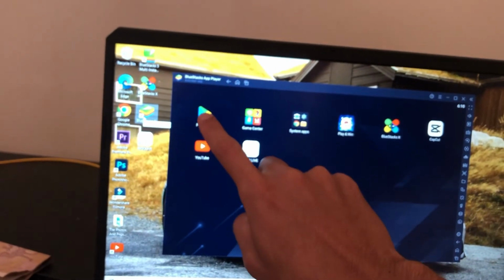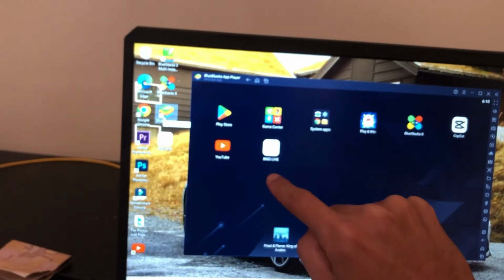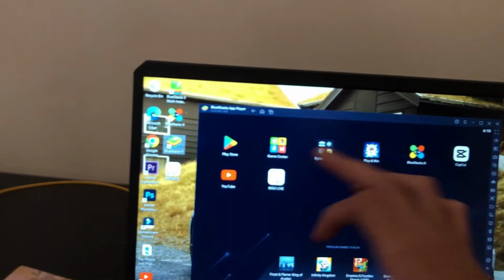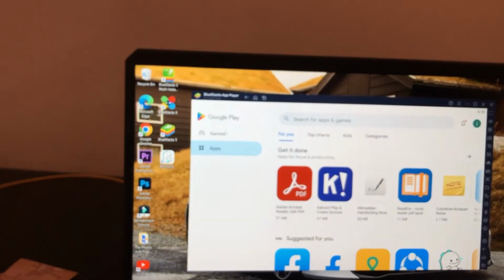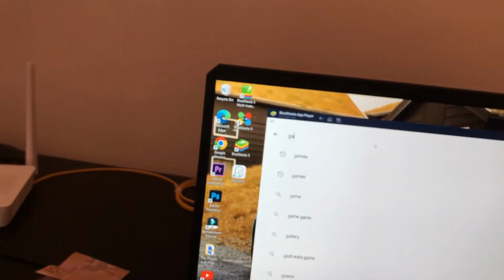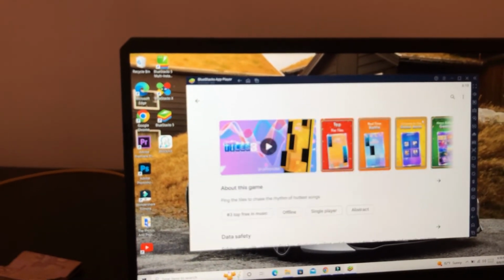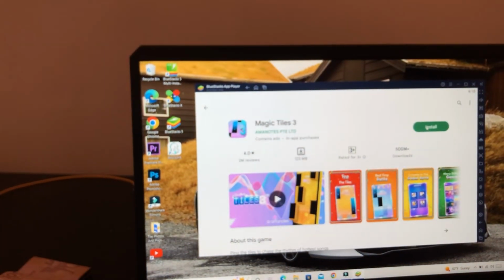You can download on Play Store, you can download YouTube just like I did, and you can download Bigo Live. You can download CapCut, where you can edit videos. You can almost do anything that you do on an Android phone on your PC. Like I said, you can download games, you can download everything you want. As you can see here, I'm going to download this game. I really like this game. It's been a long time since I played it.